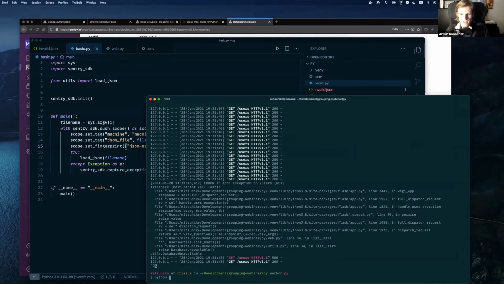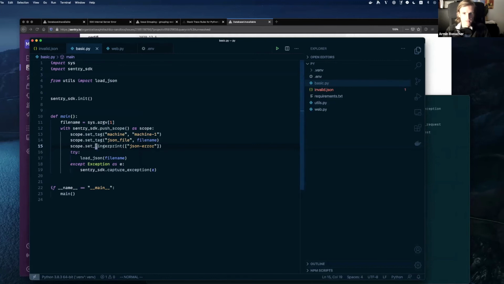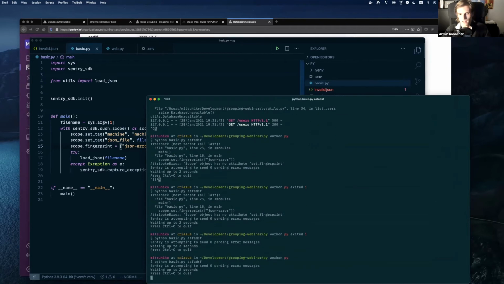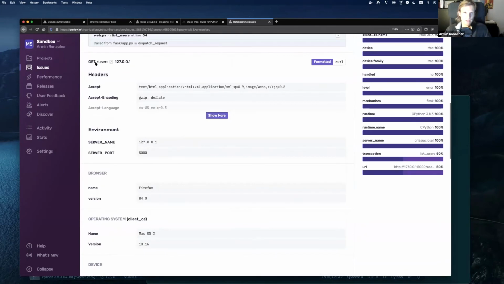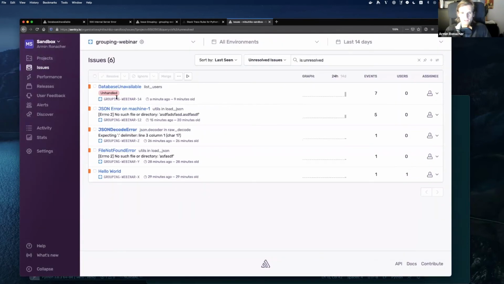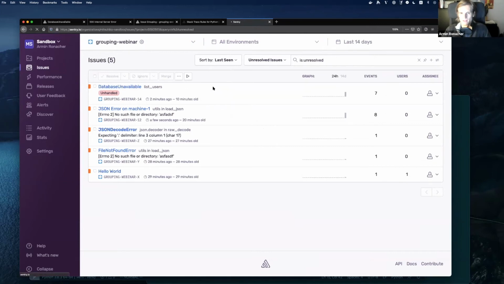So I can demonstrate this again if I do just some errors here. Oh, actually, sorry, in Python, it's called fingerprint equals. If I do this, they're all going to go to the same group. So this is actually me misusing the SDK, so I don't have to keep this. Let's see when the event comes up.